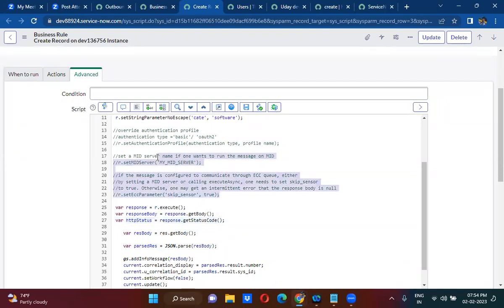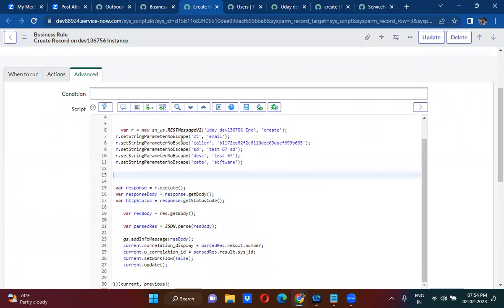You can remove this one. Similar script we have written, right? But we have made this dynamic. I have used set string parameter, but here I have used no escape. What is the difference between set string parameter and set string parameter no escape? No escape means special characters. Let us say if you are providing some star or any of these things, it will not be accepted if you use no escape.